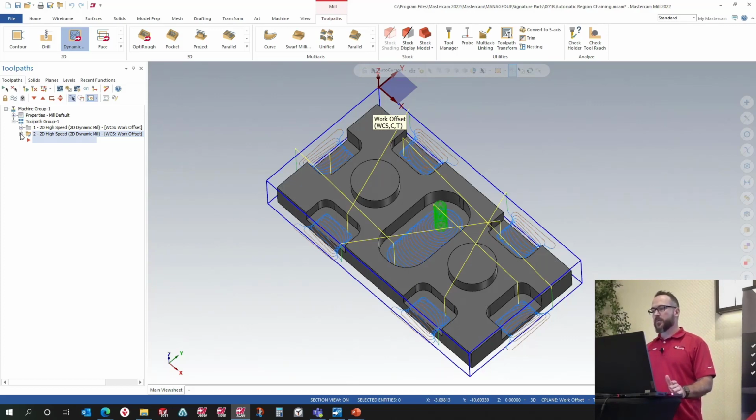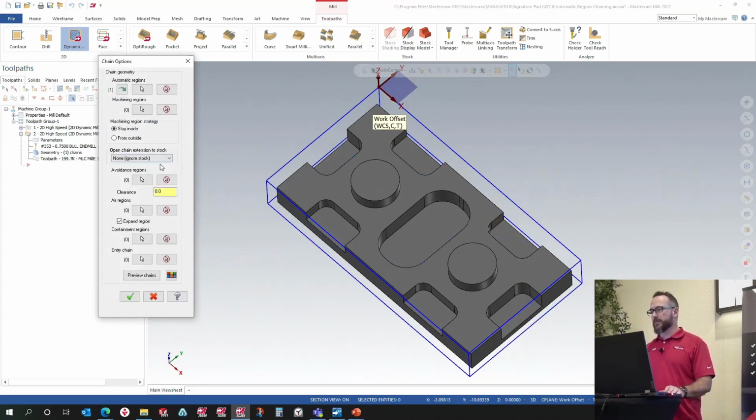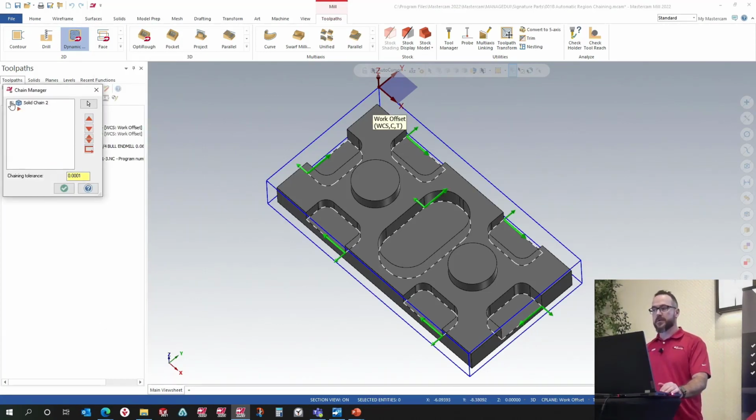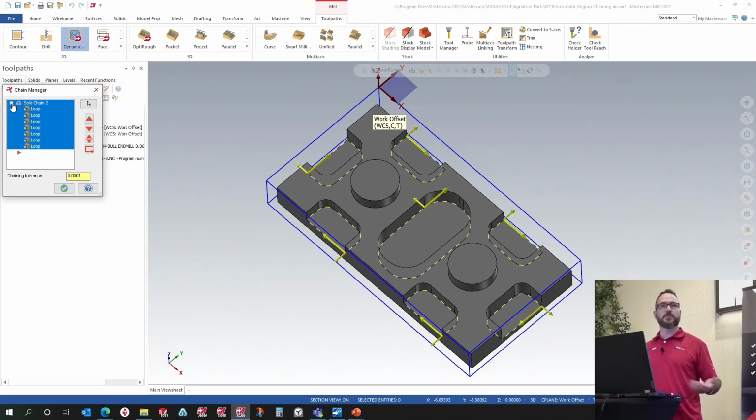I'm gonna go back into my geometry real quick. If I hit this convert to automatic regions, we are going to notice that we now have a machining region and we now have air regions. If I needed to modify those, you're going to notice they're also all solid entities, so it doesn't convert it to wireframe or anything like that. It's just going to convert it to edge loops and solid chaining. But if we needed to remove one or add one, we could do that here.